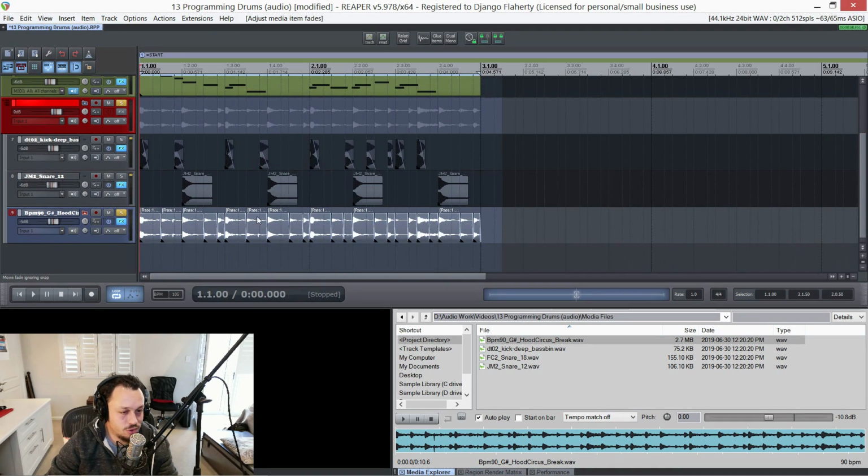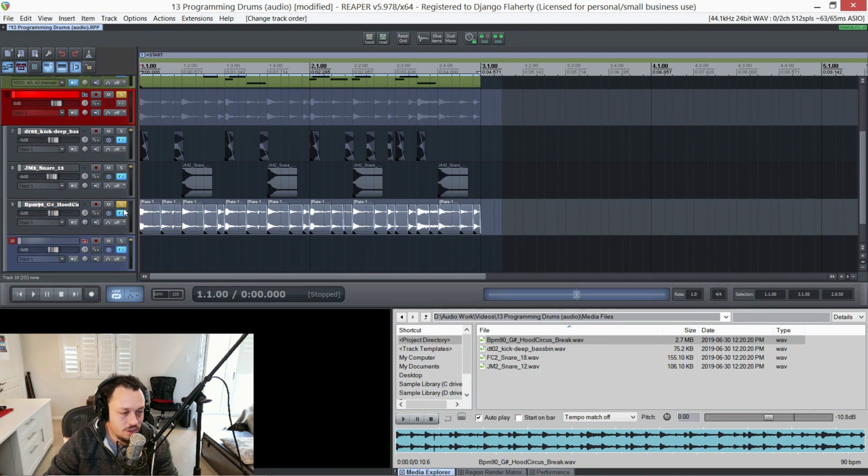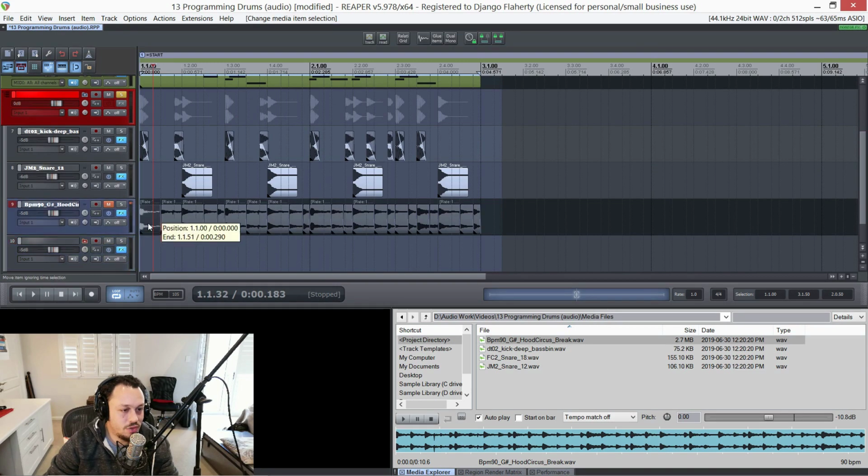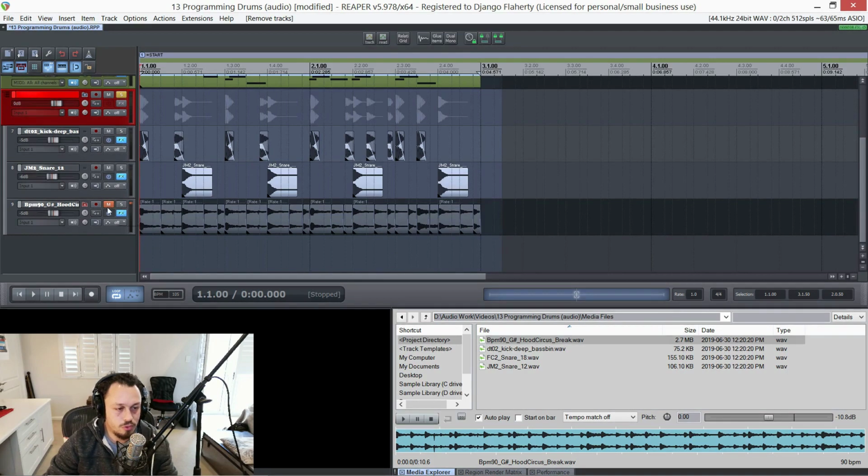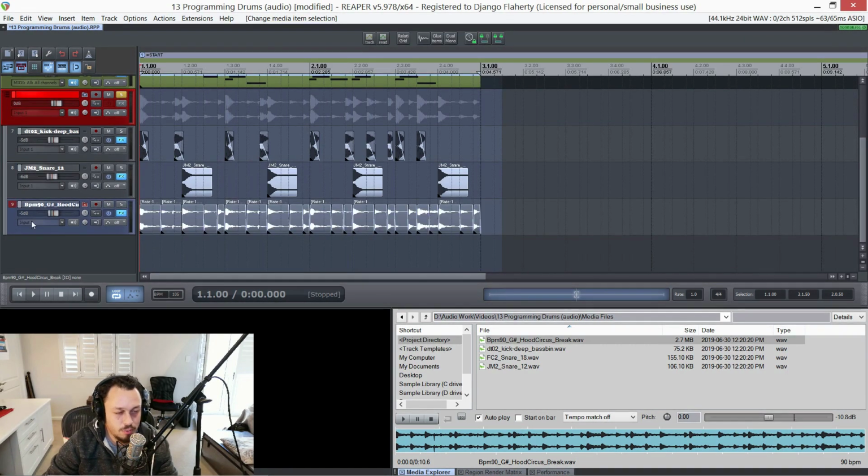You could now use these slices to sort of rearrange them. So what you might want to do is just add another track and mute that one, and then just choose bits and pieces from the other loop and place them wherever you want. But for today, what I'm going to do is try and mangle these samples some more.